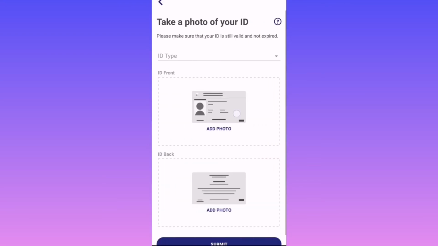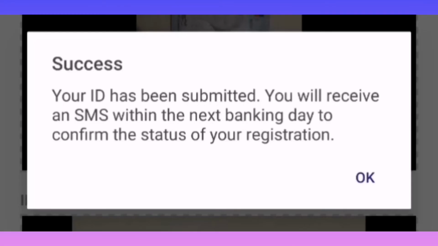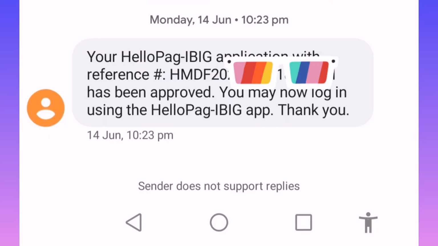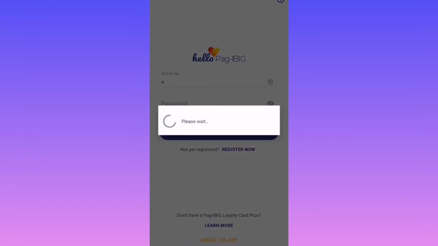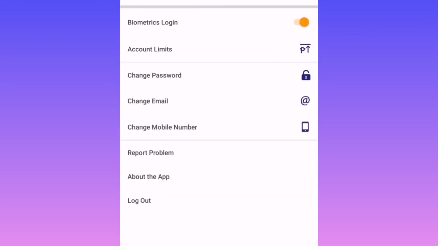So, take a photo of your ID, front and back, make it clear, and yeah, your ID has been submitted. And check the message for notification and that your Hello Pag-IBIG application with reference this has been approved. And now you can log in your Hello Pag-IBIG app and now you can access it and do your transaction.